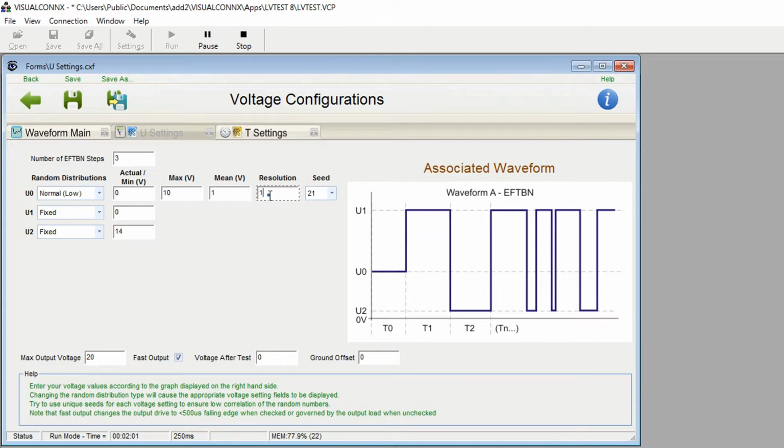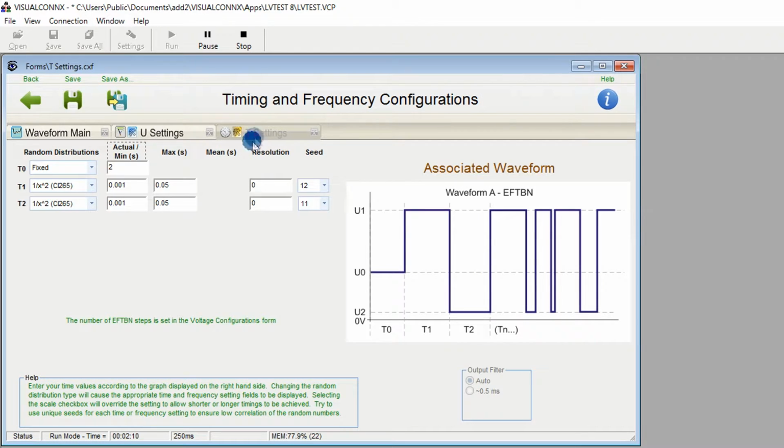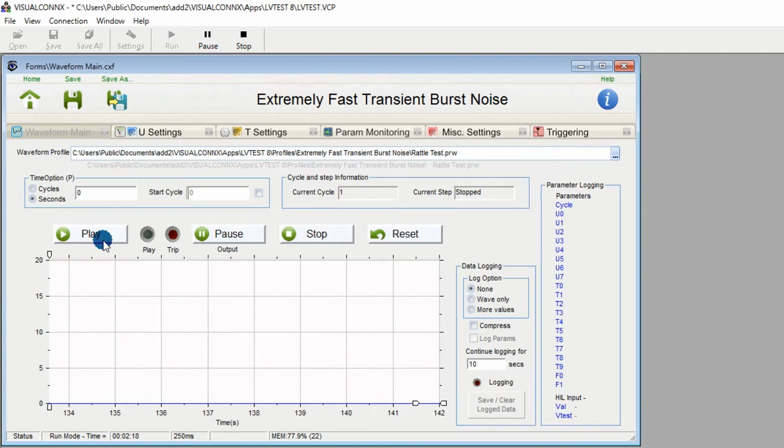Using our Genix technology, we can optionally configure the output to have a fast falling edge. We can also configure ground offset up to 2.5 volts. Once complete, we can head into the T settings menu and specify more values relating to the time these segments take to complete. For now, we'll leave these as they are.